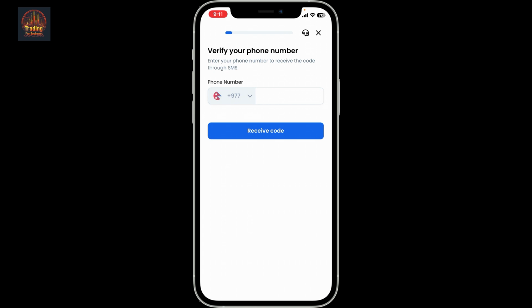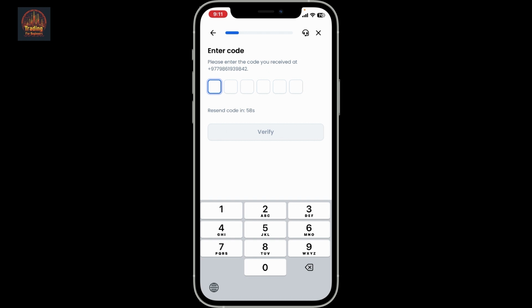On the next page, enter your phone number by entering your country code and click on Receive Code. On the next page, enter the verification code that you received via SMS into the text boxes. Once you do, click Verify.